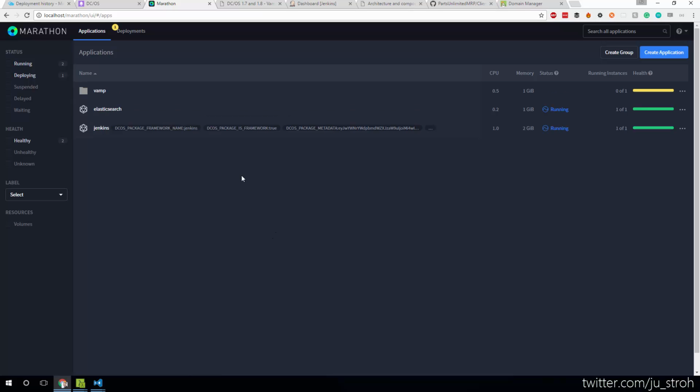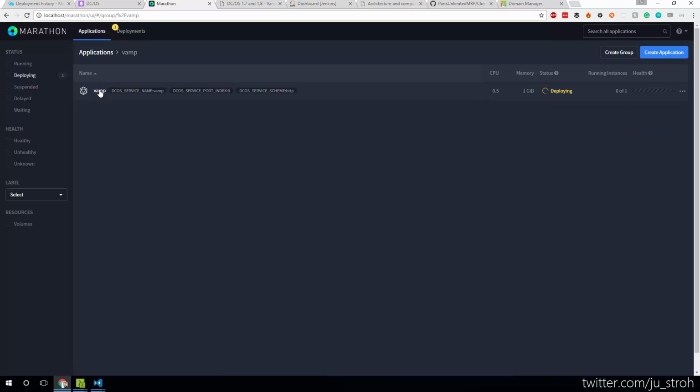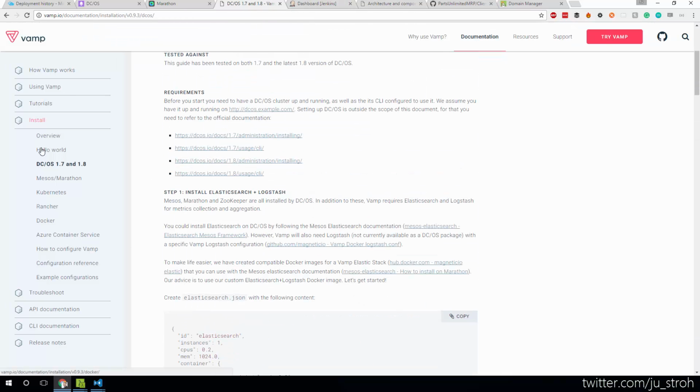So after a few seconds, now we have the VAMP folder. You're going to see that the first service is called VAMP, but it's going to deploy a bunch of different services. In the meantime, I'm just going to quickly explain the concept of VAMP and why we're going to use it.